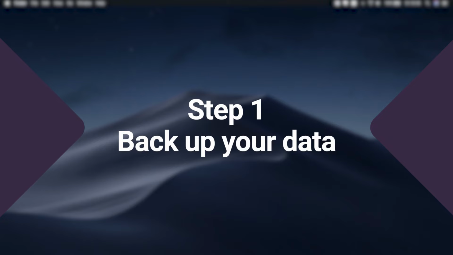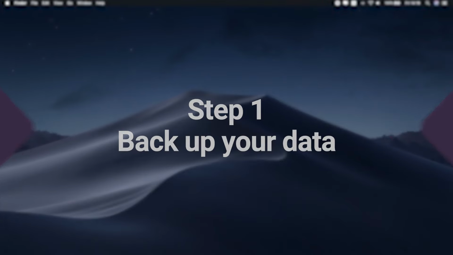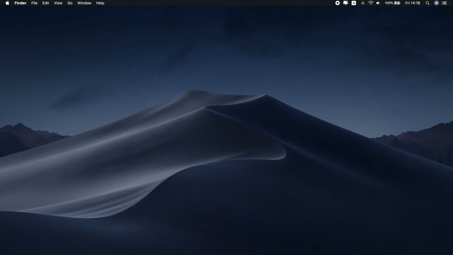Let's start with data backup. So why is this so crucial? Once you factory reset your Mac, all data you have on your hard drive will be deleted. That's why you need to create a backup to save all the critical files in a safe place. You can manually copy your data to an external drive or iCloud. Still, the best way to create backups is Time Machine, the built-in macOS application.